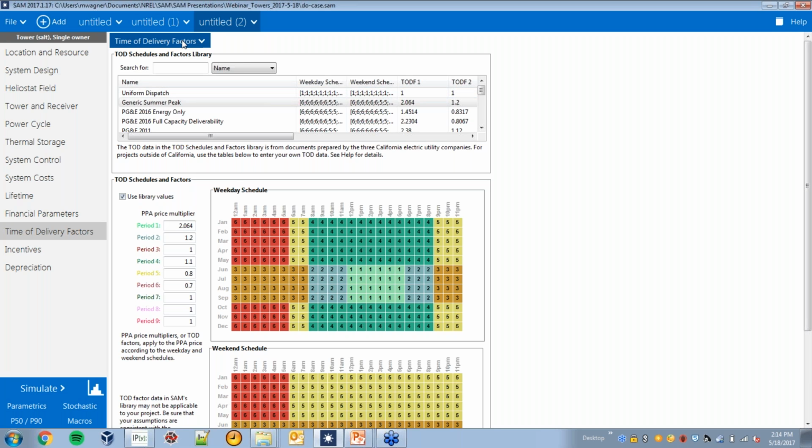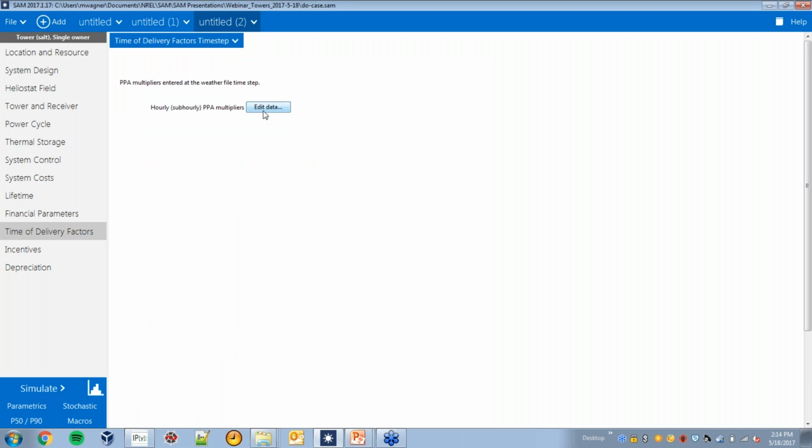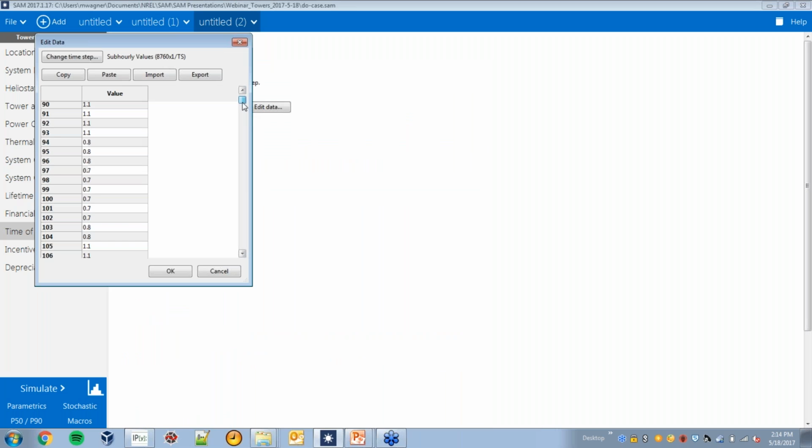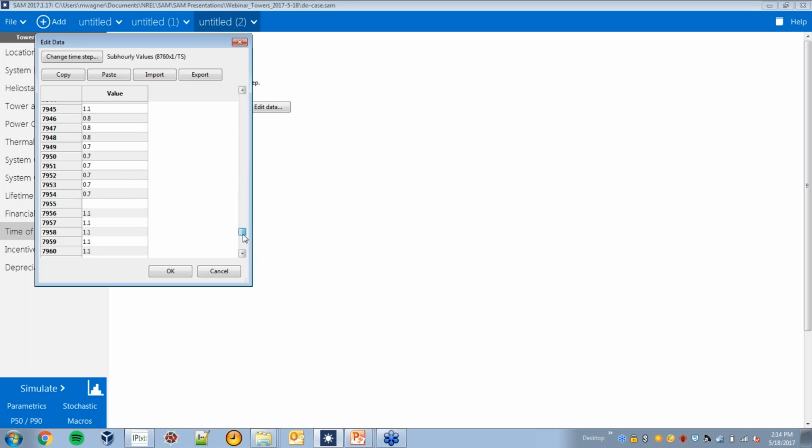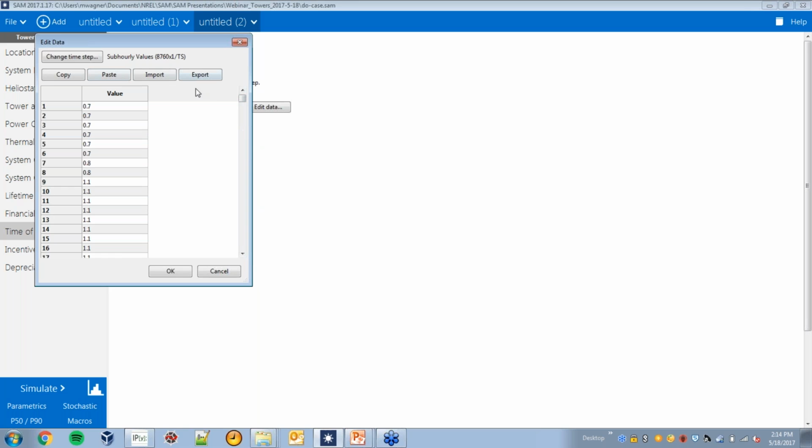But what you can do instead is go up here to the drop-down menu and select the time step option, edit the data, and then input your values for each hour of the year. Or if you're modeling a sub-hourly system, it would be a multiple of 8760. So this allows the dispatch algorithm to more accurately represent sort of current systems that might be interacting in a market where the day-ahead markets are, the price might vary, instead of having these block values.